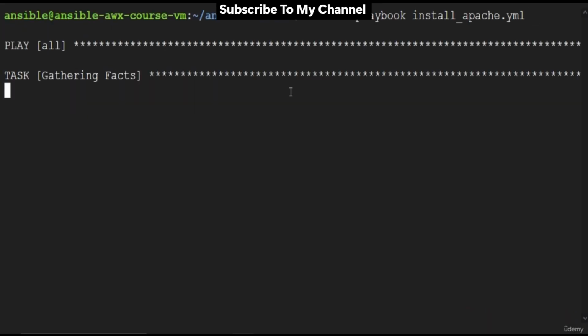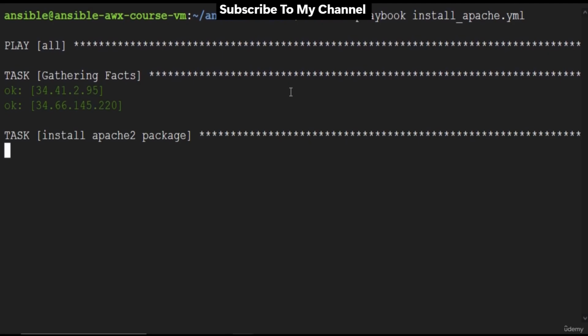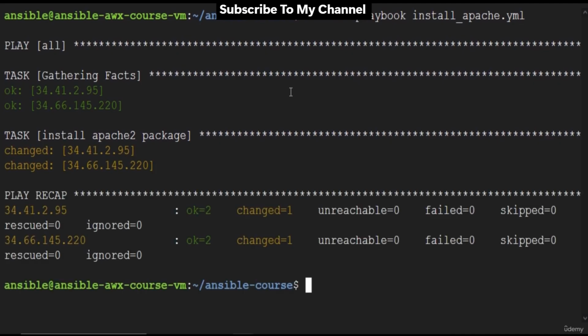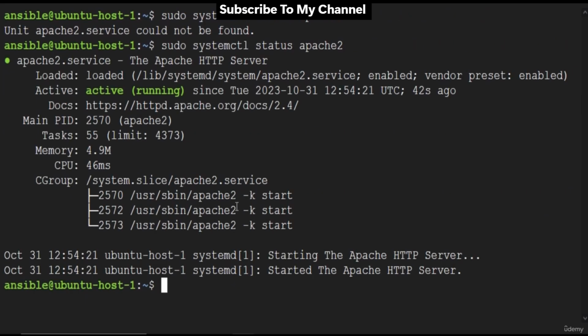To run the playbook, we will use the ansible-playbook command line utility. We already discussed it in our previous videos. ansible-playbook with the file name. It got executed successfully. Changed on both hosts. You can see the output is more organized when running playbooks instead of ad hoc commands. We can verify the installation from our host machine as well. From the host machine, run sudo systemctl status apache2. Before, it was showing Apache service not found. After running the playbook, it shows the service active.